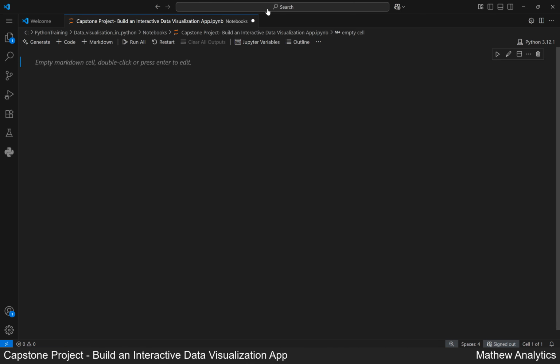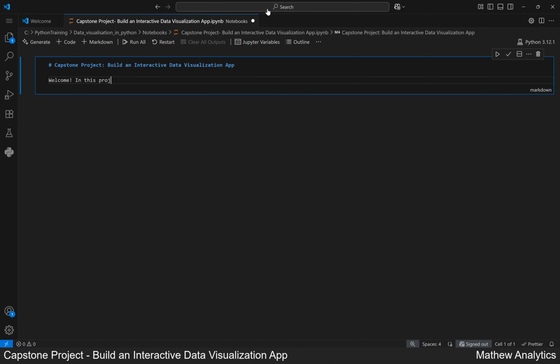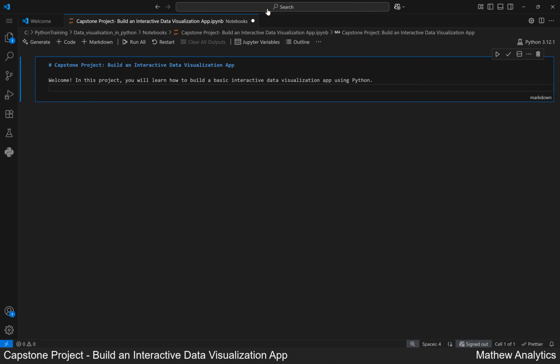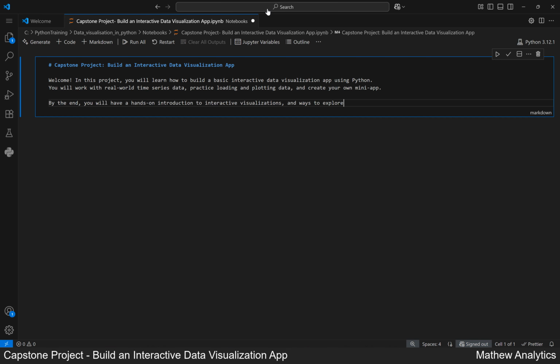Capstone project: build an interactive data visualization app. Welcome. In this project, you will learn how to build a basic interactive data visualization app using Python. You will work with real-world time series data, practice loading and plotting data, and create your own mini-app. By the end, you will have a hands-on introduction to interactive visualizations and ways to explore datasets on your own.